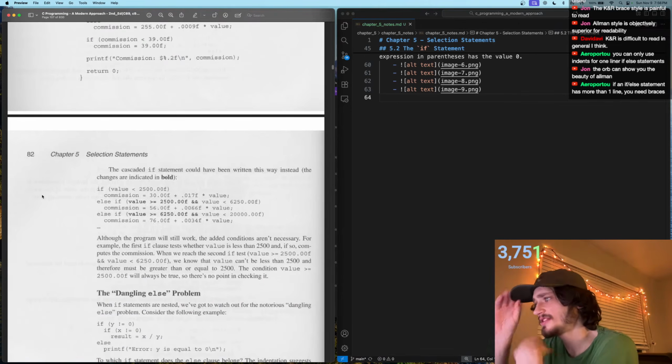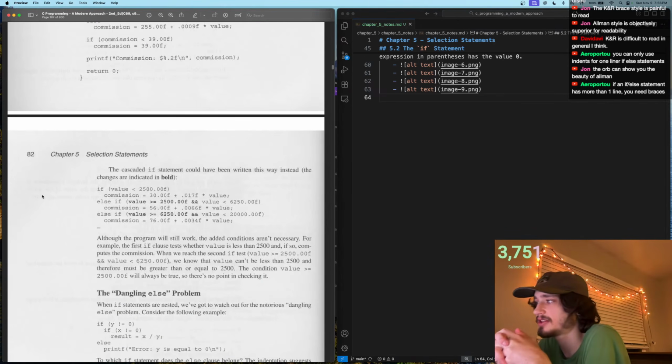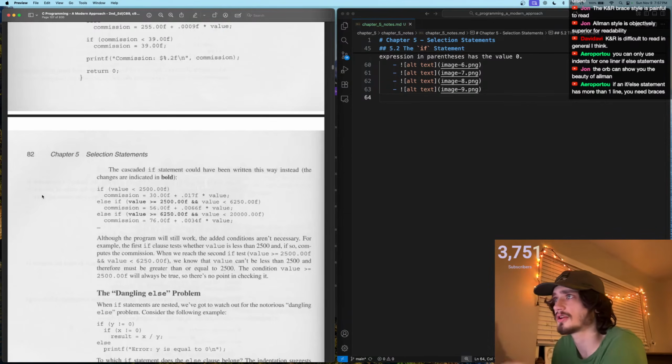The cascaded if statement could have been written this way instead. The changes are indicated in bold. If value is less than 2500, then commission is this. Else if value is greater than or equal to 2500 float and the value is less than 6250, the commission is this. Else if the value is greater than 6250 and the value is less than 20,000, then the commission is this, and so on and so on.